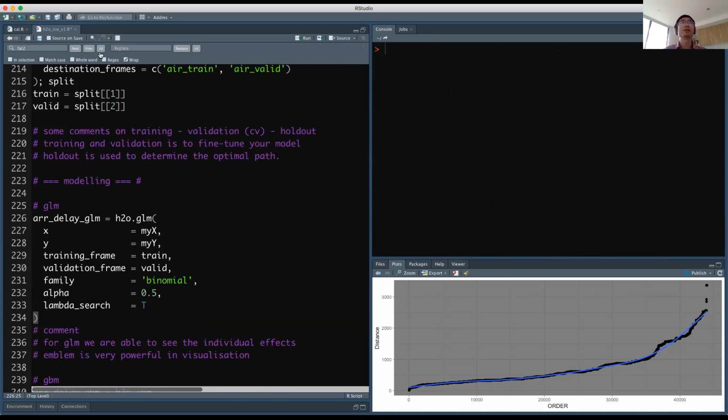Now I need to talk about something about training, cross-validation. Hold on. Let me switch to a different screen. How can I do this? Okay. New screen.